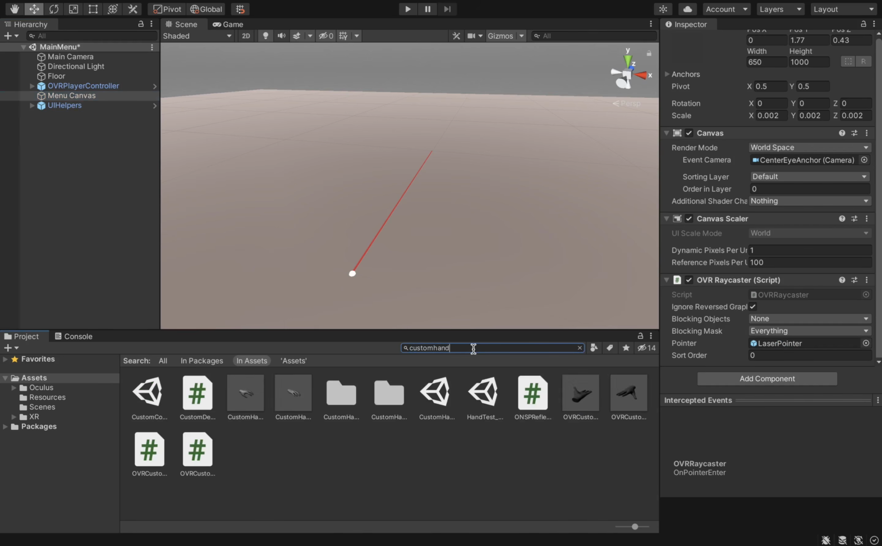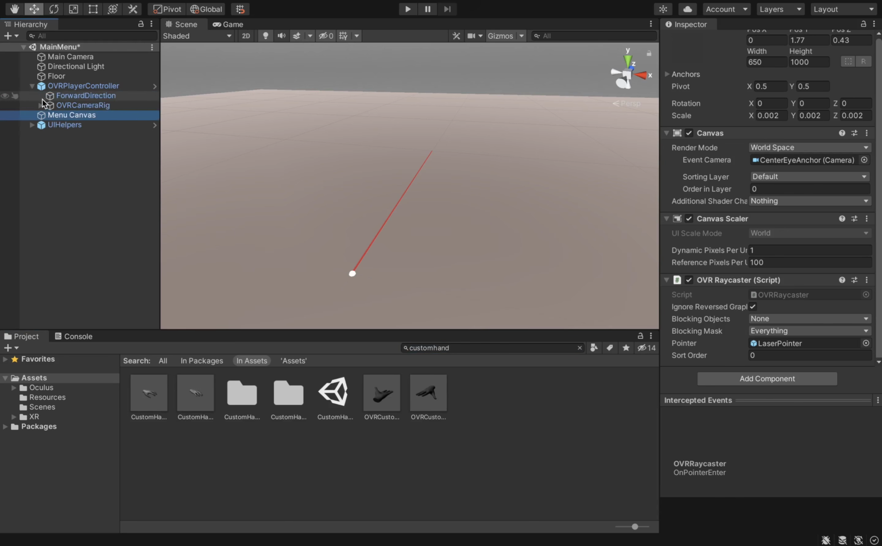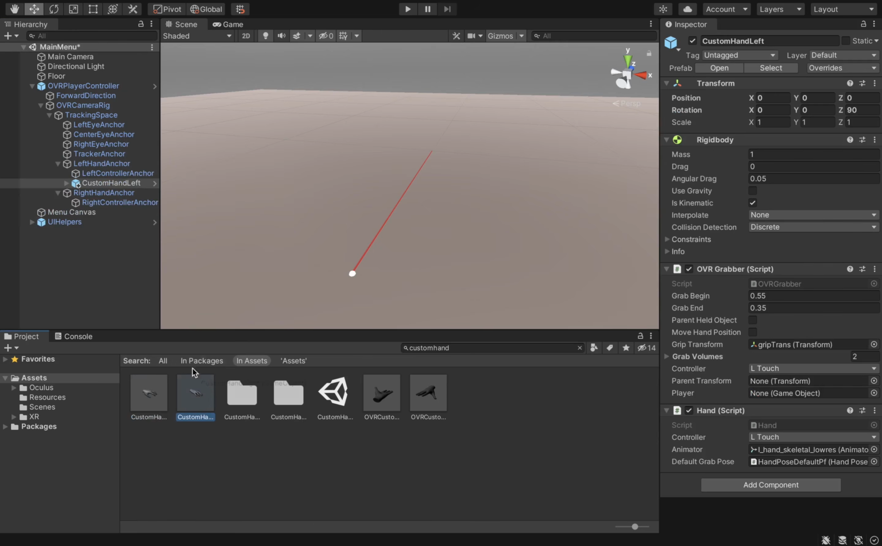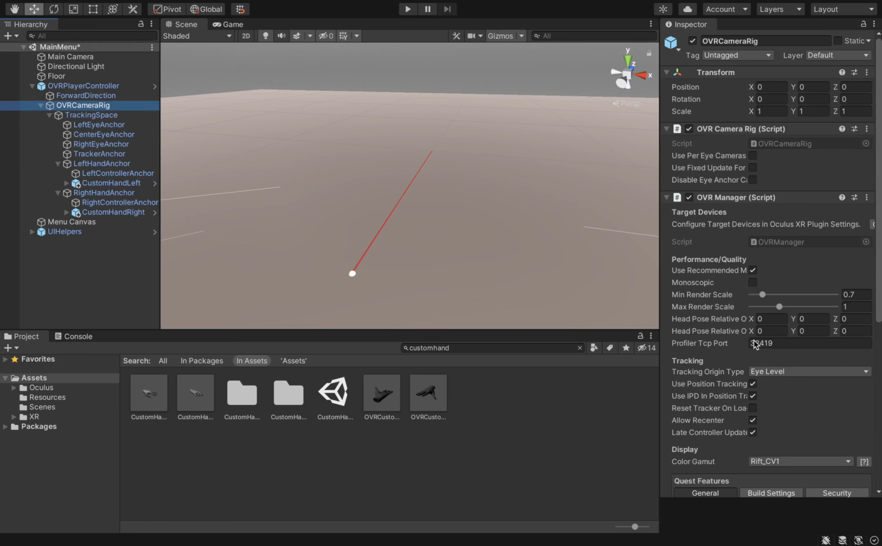Next, we want to go ahead and search for the custom hands, and then add them to our OVR player controller. So let's add the custom hand left under the left hand anchor and the custom hand right under the right hand anchor. After that, we want to put the OVR player controller into the player slot of the OVR grabber. And we want to set the OVR camera rig to floor level tracking origin type.